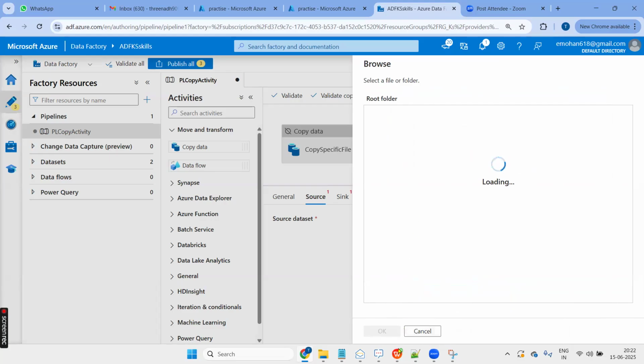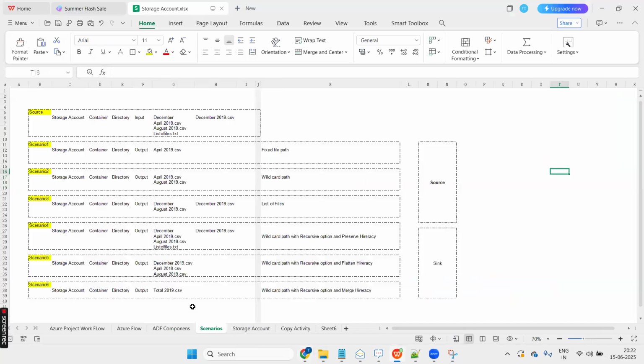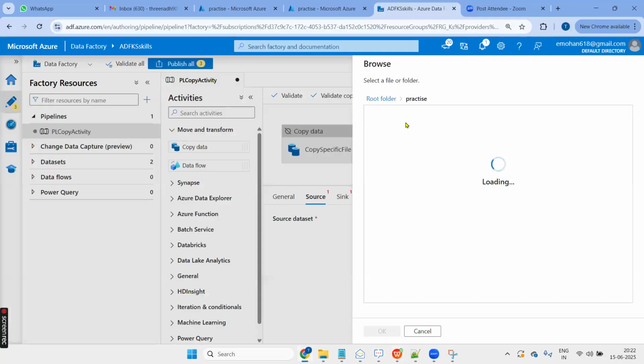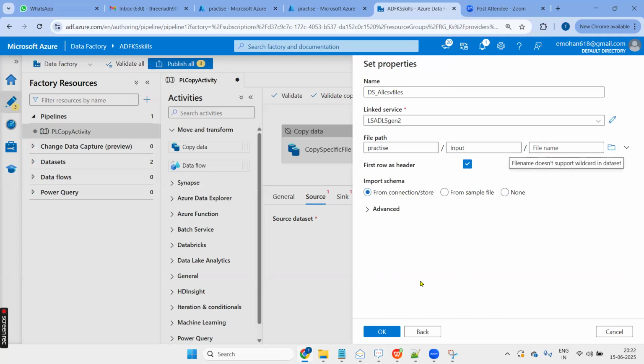So the next requirement is that I want to load the CSV files in my input folder. Whatever CSV files I have, I want to copy all of them from the input to the output folder. In this scenario, I have two CSV files in my input folder. I should not give any specific file name, so I am leaving the file name blank.